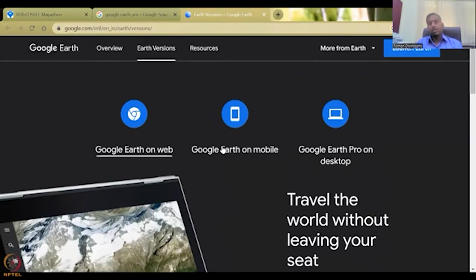So as I said, there are two versions for the computer. One is mobile and desktop. I'm sorry, Google Earth on web and the desktop. The Google Earth on mobile is also there. But as I said, the web and the mobile are too memory intensive. They consume a lot of memory and internet, and they are not pro versions, whereas you have Google Earth Pro for the downloadable version.